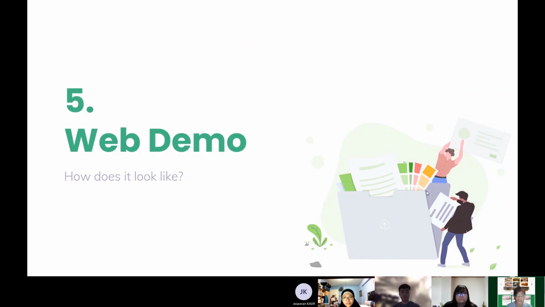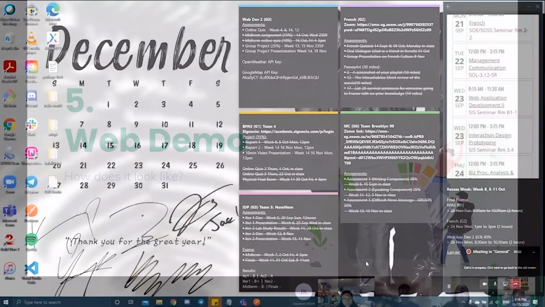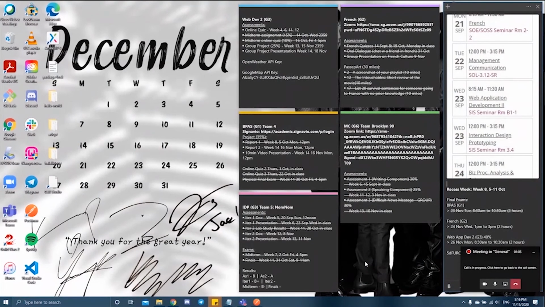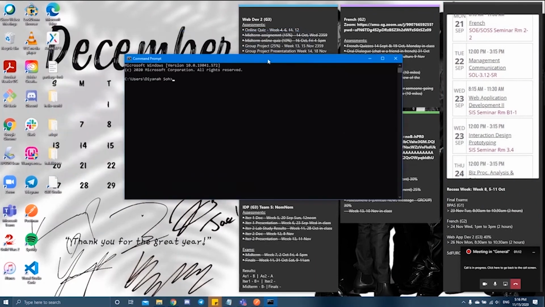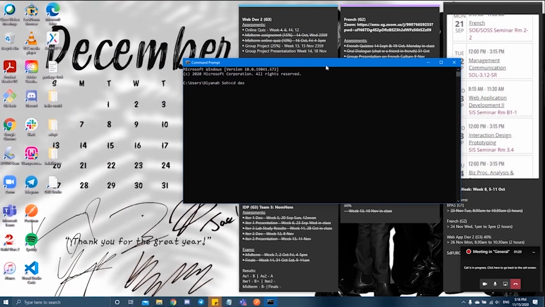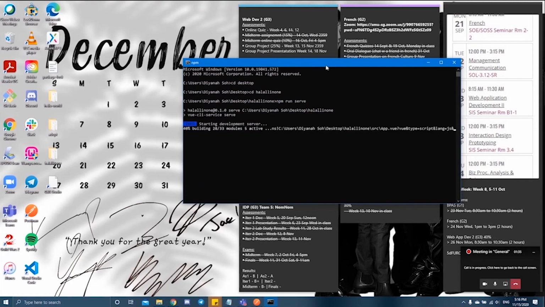Thank you, Dian. So for the web demo, there are two ways to set up and run our web application. The first way is through the command prompt. Launch the command prompt window and go into the directory of our Halal in One project folder. Type in the command line npm run serve to set up the project. Once successful, there will be a localhost link provided.